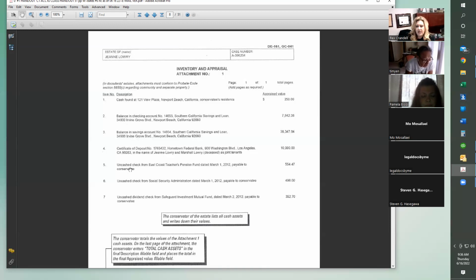So you'll see the example. This was a check that came in from the pension fund. When was it dated? Who was it paid to? And what was the amount? Another example would be an uncashed check from Social Security. And here's the amount.